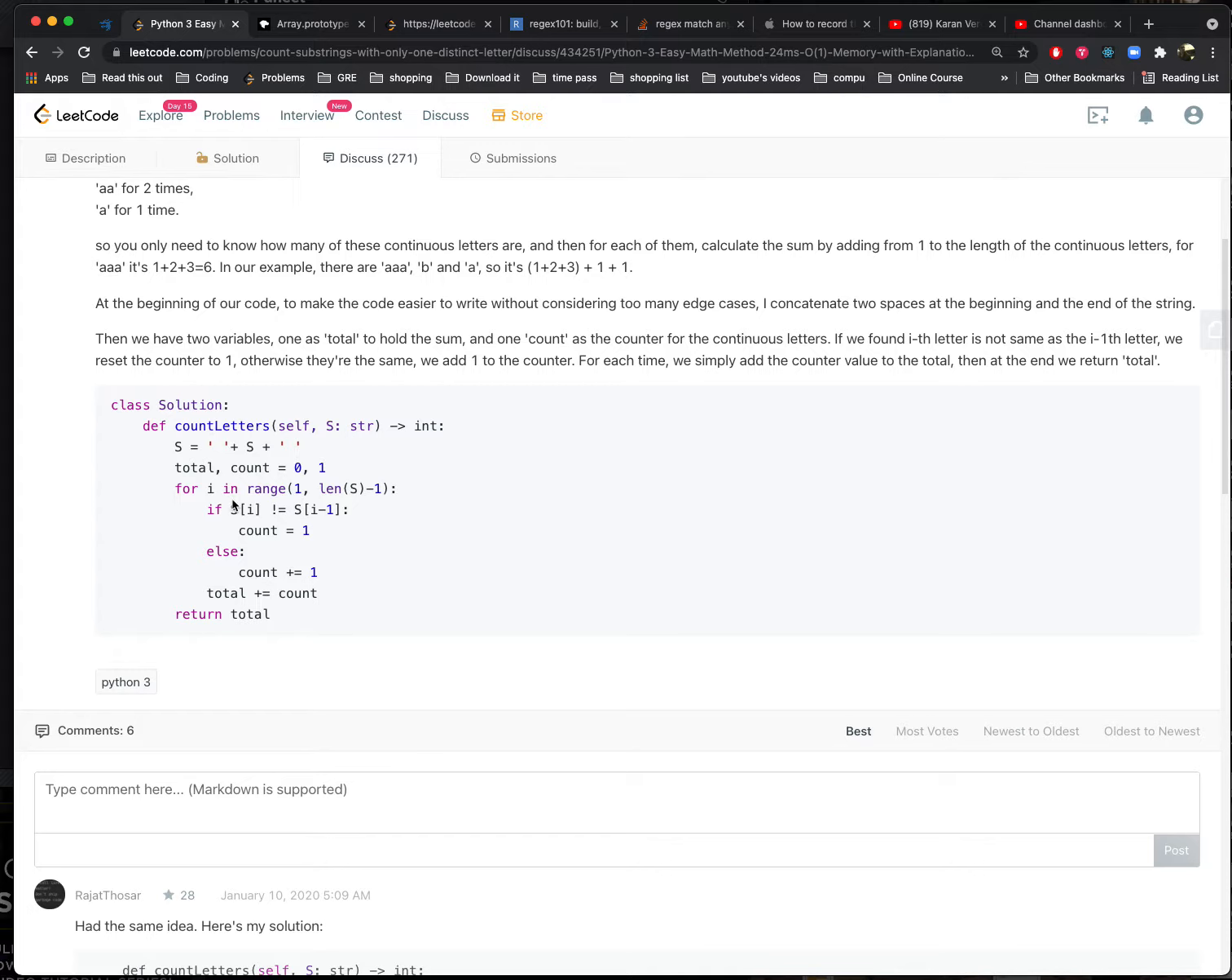So it is checking for each and every combination. If s of i is not equal to s of i minus 1, then this, and then there's a total thing, and then count is equal to count plus 1. Wow, this is easy. This is so easy. I'm so ashamed that I was not able to solve it, but okay, have to hide it.